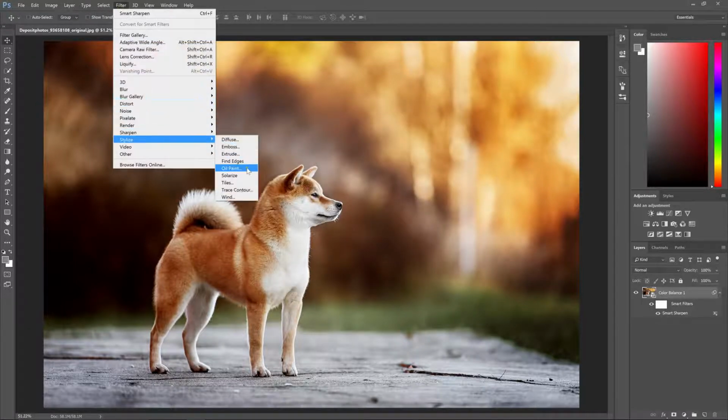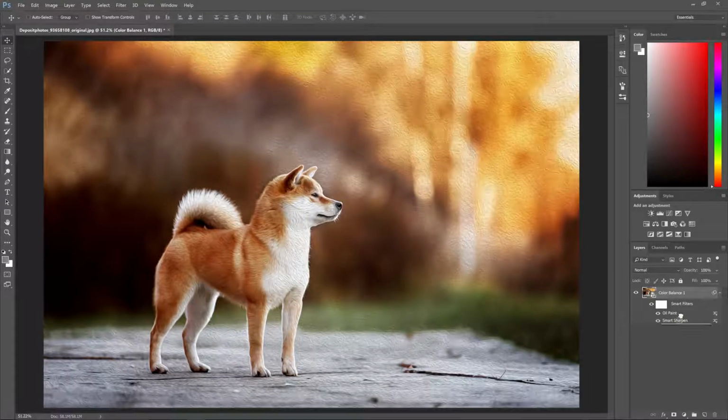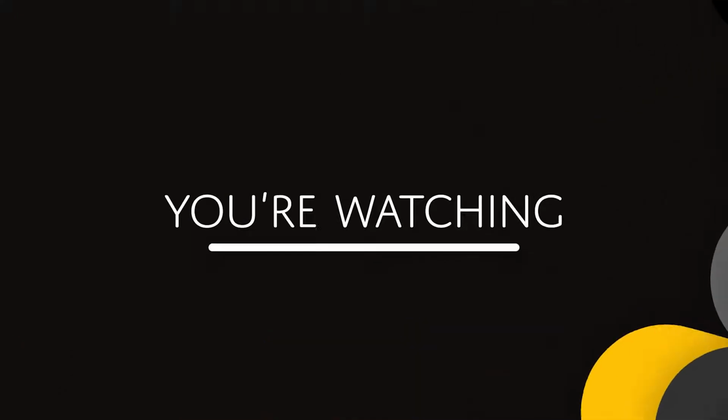There's a lot of benefits to using smart objects, and if you're not using them yet, well, you're definitely not getting your money's worth. So if you want to make the most out of Photoshop, then keep watching and you'll learn 5 ways to improve your workflow with smart objects.